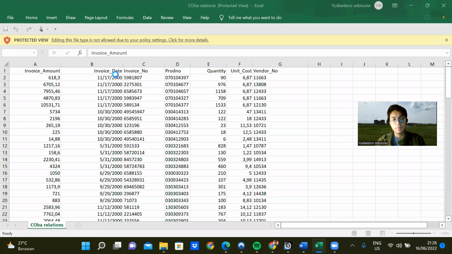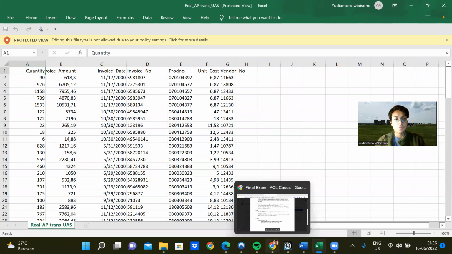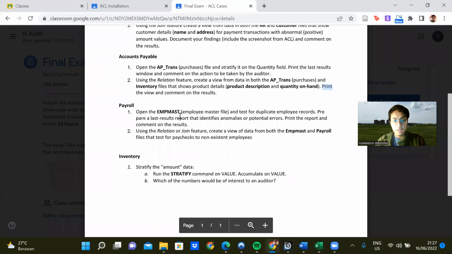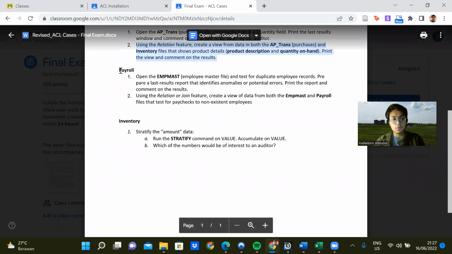The thing is, it's already been exported to the other application. So this can be printed and then sent to the client if the client wants to see the real figures, right? So I think this one has already been finished. And then we are going to go to the next stage, which is the payroll.